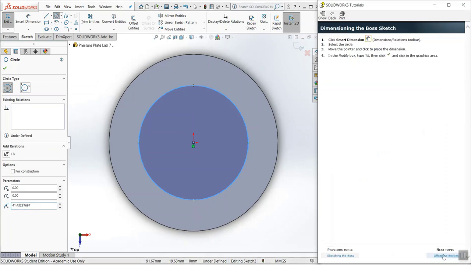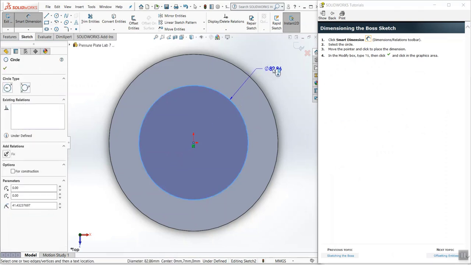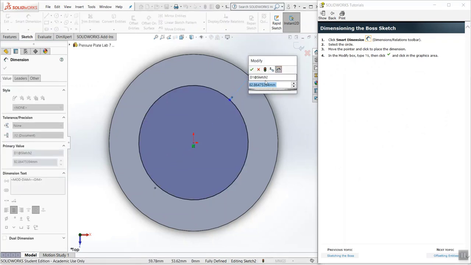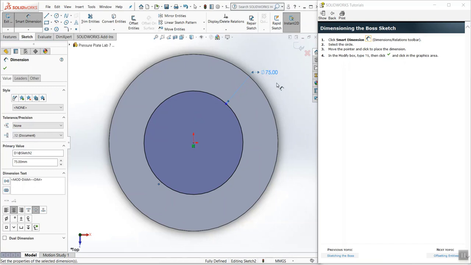Next topic, turn on Smart Dimensions, click on the edge of the circle, click out here to place it down, click, type in 75 and enter. There we go, we locked it into 75, a diameter 75. Next topic.